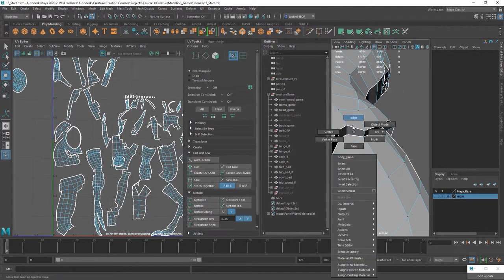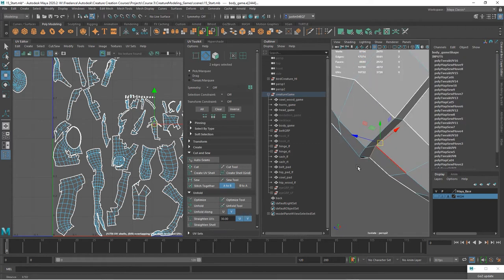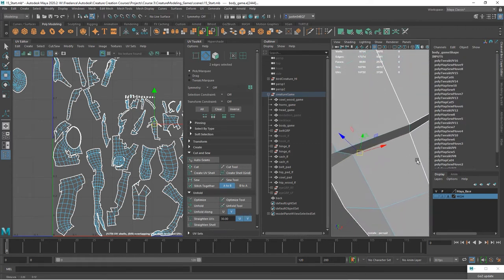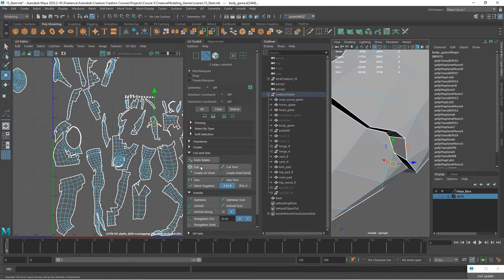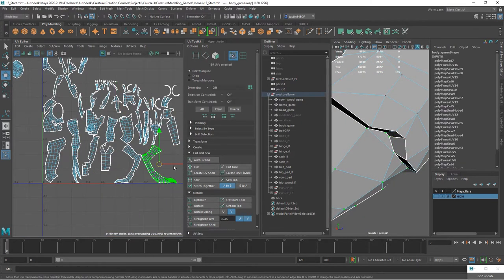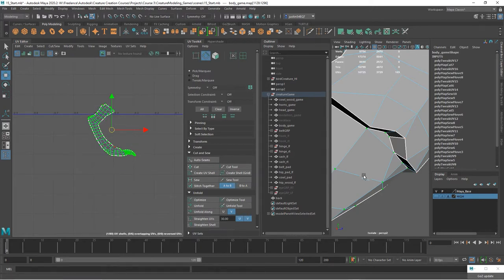And you can define your cuts in your 3D space as well. So for instance, if you see in your 3D space where you want your seams to be, you can go in here, select those, and then do a cut. And now you've got your edges cut the way you want them to be.